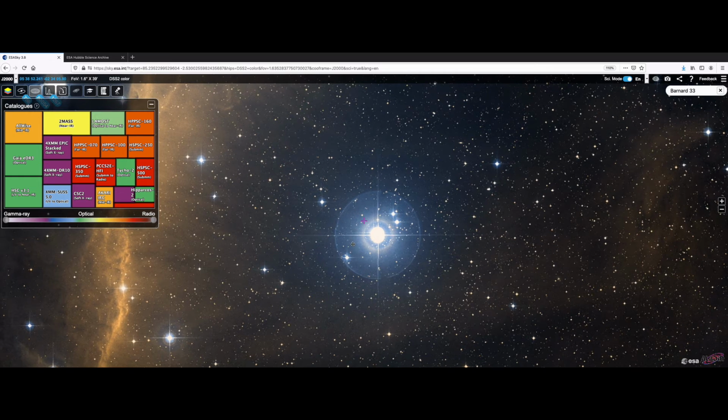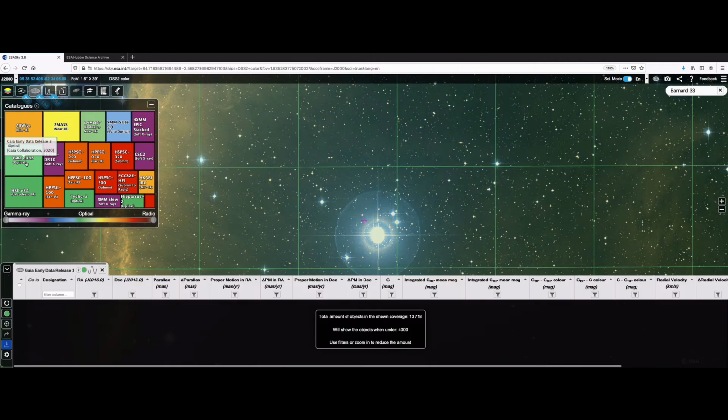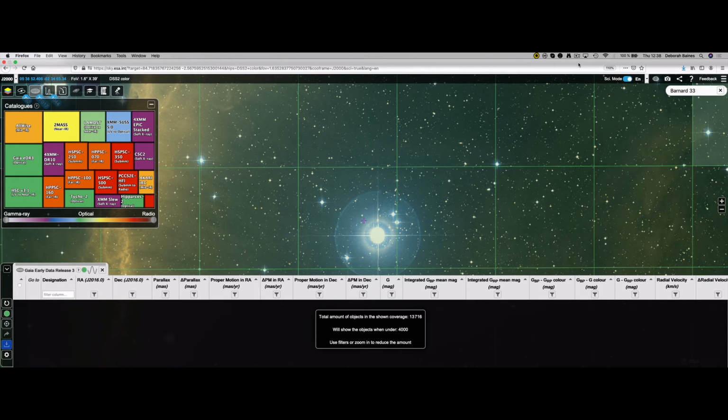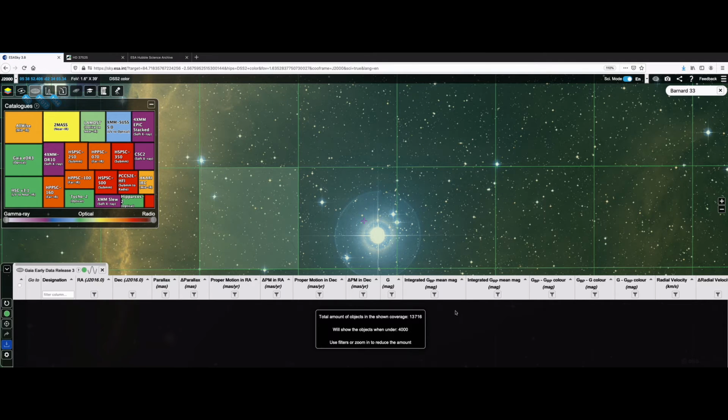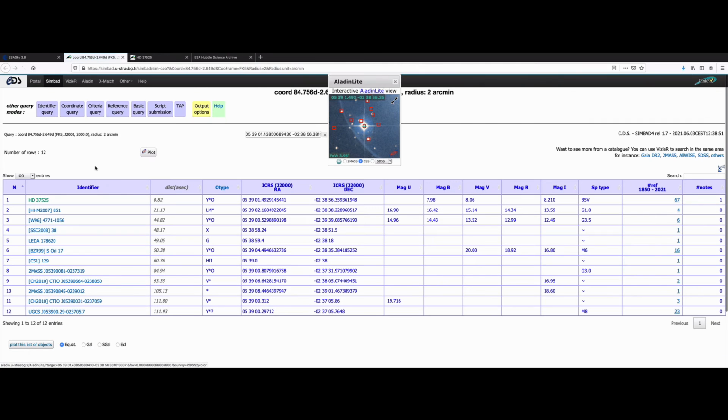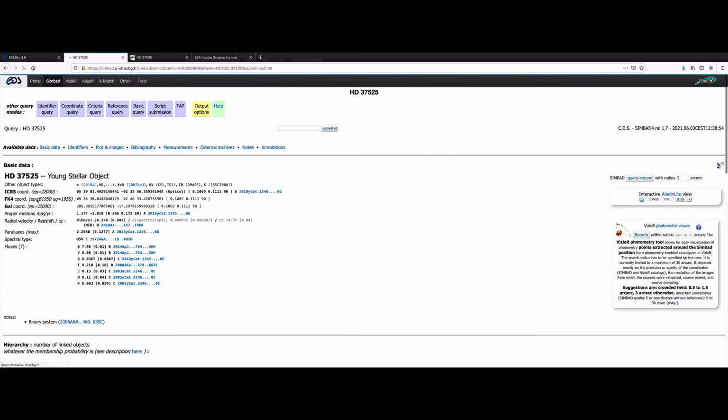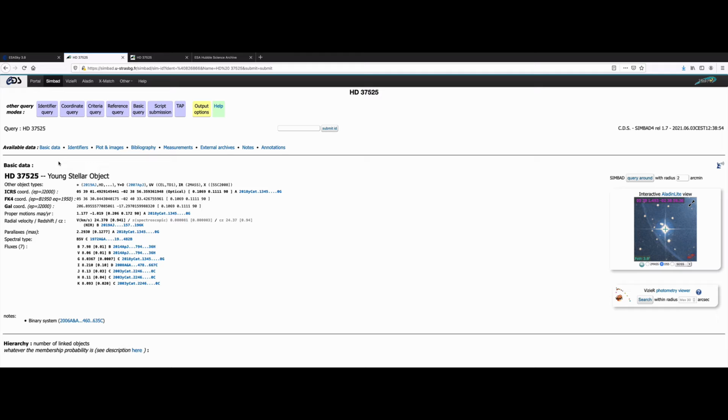So let's load up the Gaia catalogue. Here we are showing the coverage of the catalogue because there are so many sources in this field of view, but we can filter. So if I right click on one of the stars, we can actually search in Sinbad, for example, to see what this star is. It looks like it's this young stellar object, HD 37525, and we have the parallax and the proper motion values here.